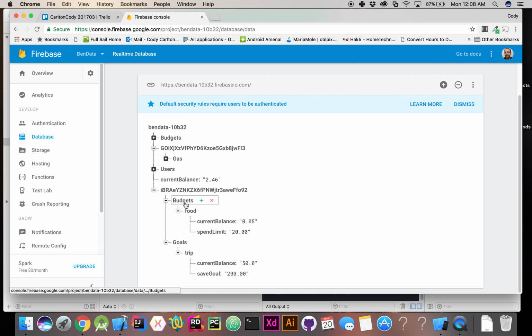And then they either have a budget to maintain or they have a goal to save up for. Now, as you can see here, one of the budgets is food, so you can say I want to only spend 20 bucks on food per week. And this could be for going out and eating lunch somewhere rather than bringing your own lunch. And then underneath that, you have your current balance and the spend limit. And so what will happen is once Ben reaches the spend limit, he'll give you a message saying, hey, you've reached your spend limit for this week and whatnot.